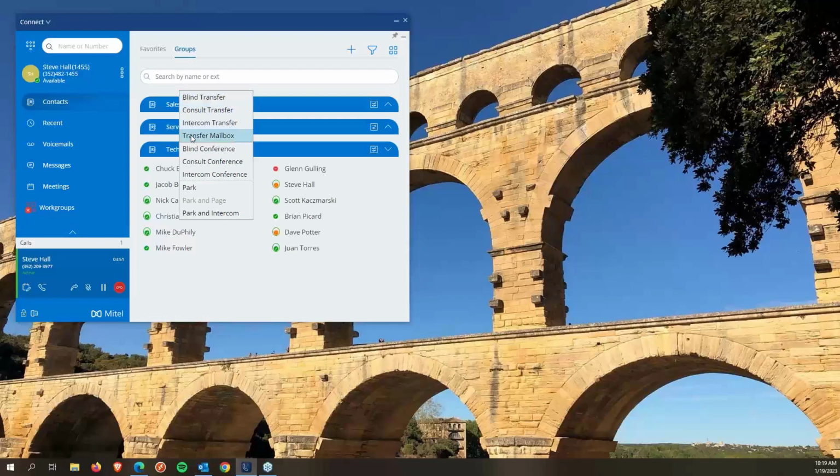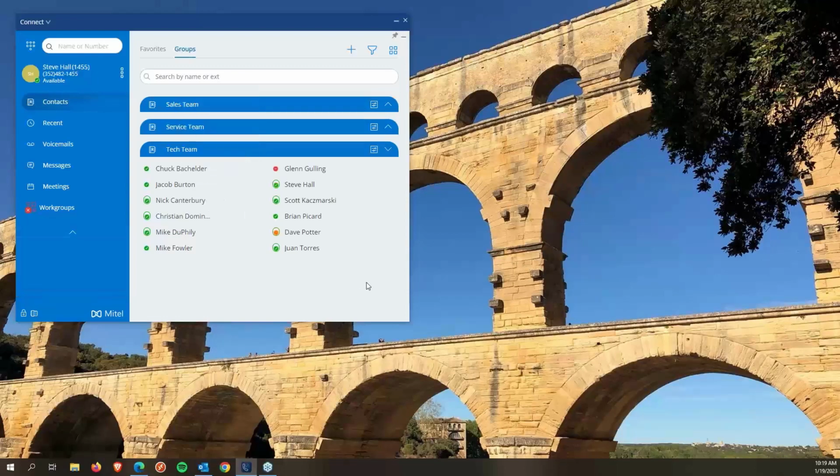And I can say, for example, let's say transfer to mailbox. I select that and it sends that call off of my phone, and that caller is now listening to their voicemail greeting and getting the opportunity to leave them a message. So that's, like I said, one of the best uses of the contacts tab, keeping an eye on folks, and then especially if you're in a receptionist call handling type position, being able to do that drag and drop call handling.